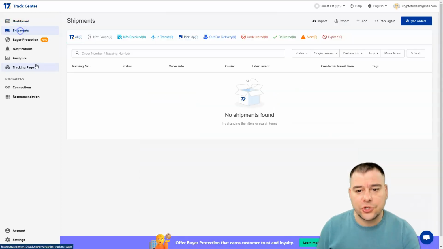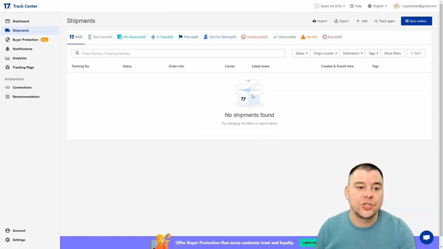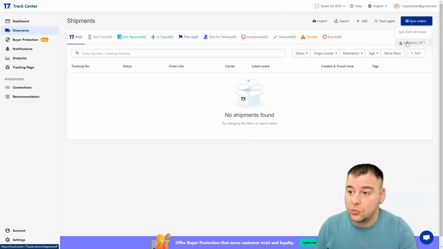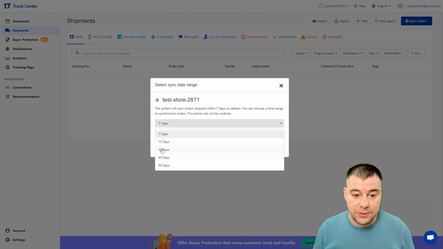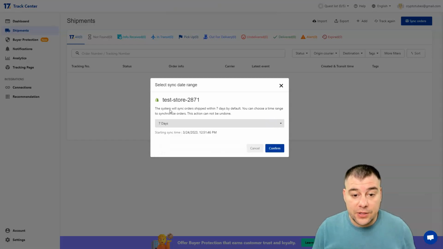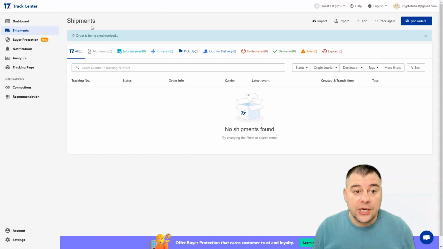So we're going to jump to the shipments. There are no shipments yet because this is an absolutely fresh store, but we need to press sync order. You see the test store, or you can sync from all the stores. You can connect a couple of your stores if you have a couple of them. You can change the period to 7 days, 15, 30, 60, 90, and this action cannot be undone. The system syncs orders shipped within 7 days by default, so you can choose how much you need.